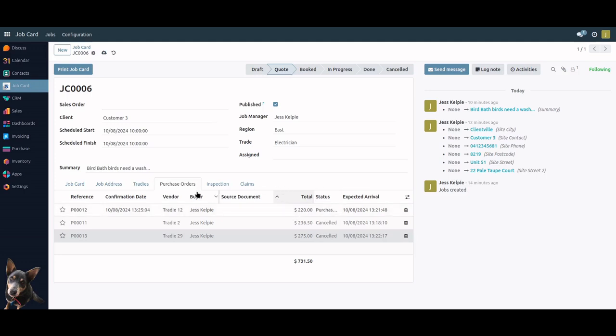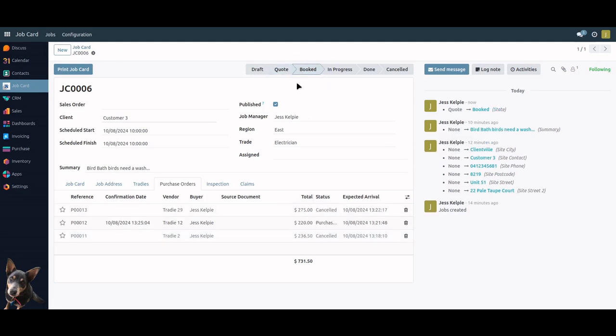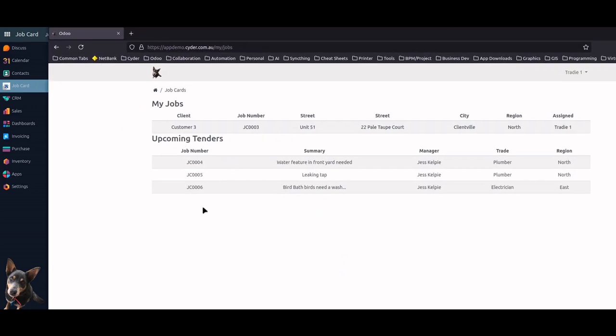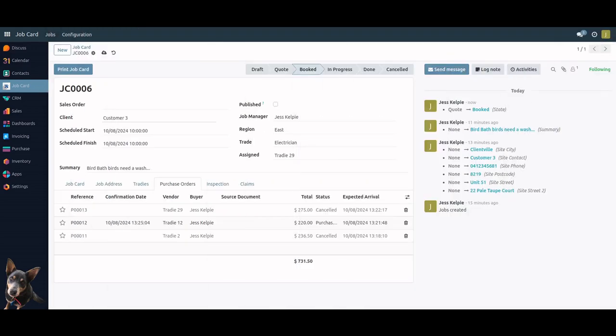All right, so now this is kind of in the process of being done. So we can mark this as booked. It's gone from draft to quoted to booked, and it's ready to go. But in fact, now I've booked it, I can actually assign it now to 29. And that takes it off being published, so it will no longer appear in this list of published upcoming tenders. It disappears from there.